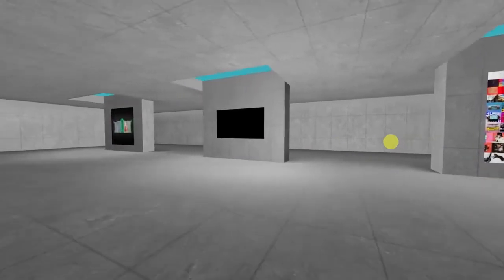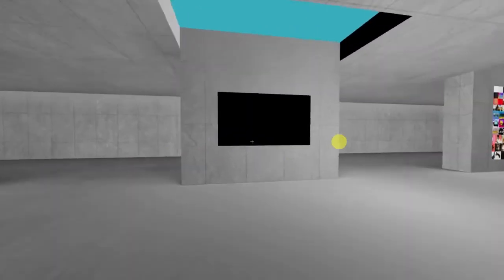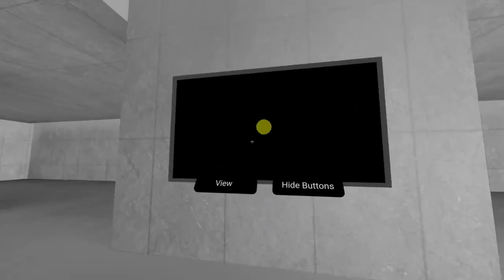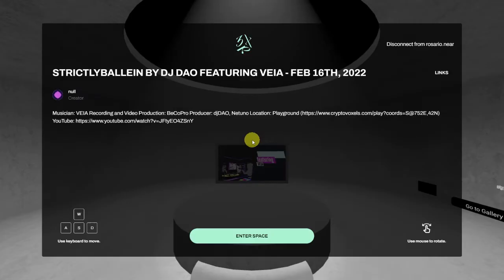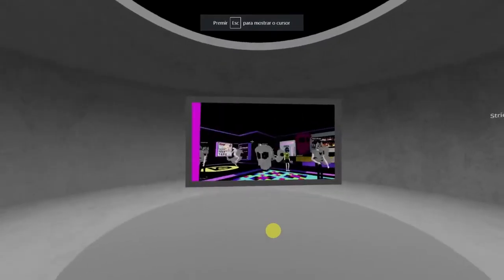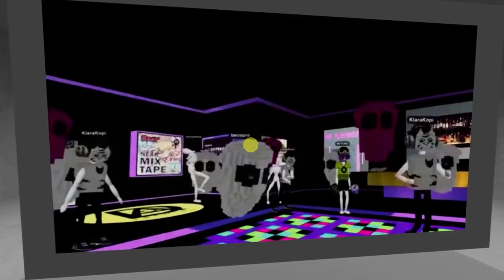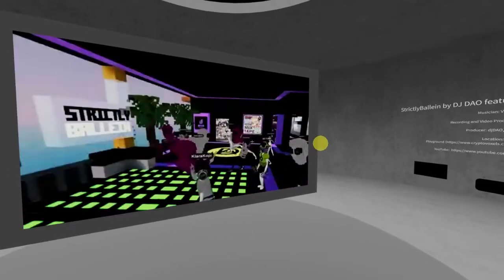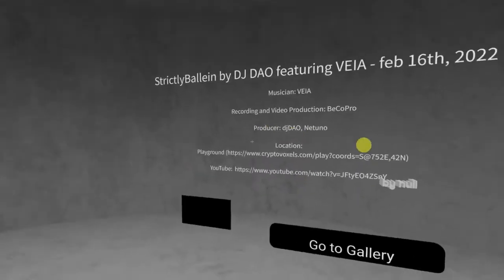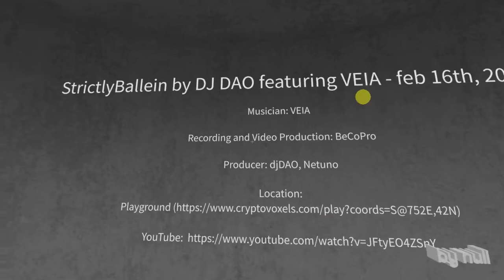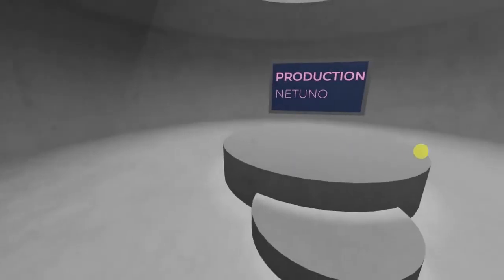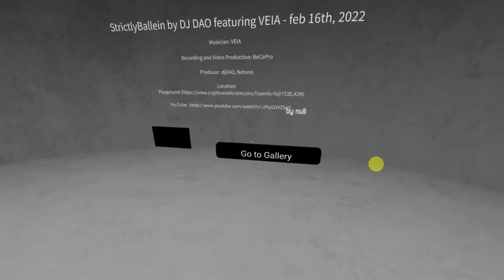And this is the creating gallery I created, which is really cool. And you can always, for example, create in this video, go inside, check it. Yeah, and this was my own DJ broadcast in Strictly Ball in the DJ DAO. Yeah, which is really cool. It was broadcasted in Crypto Voxels. It was really great for me to play also. I'm going to the gallery again, coming back.